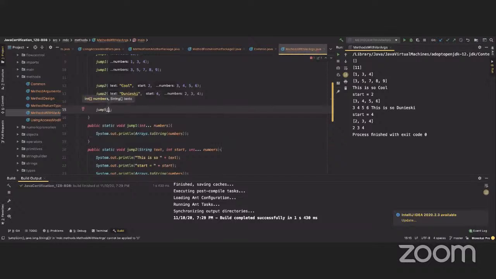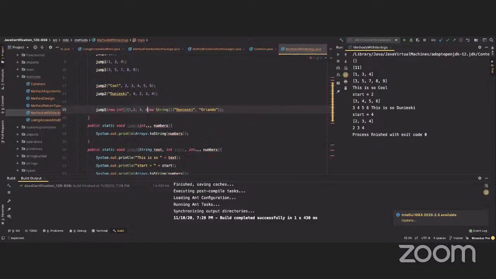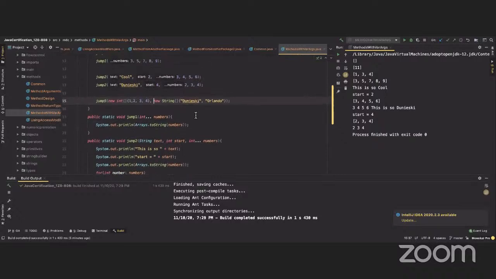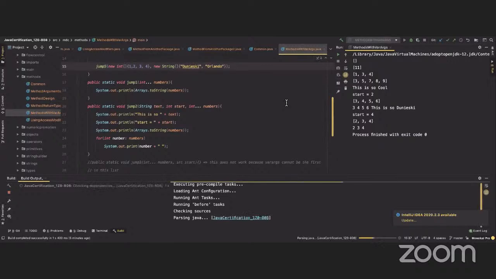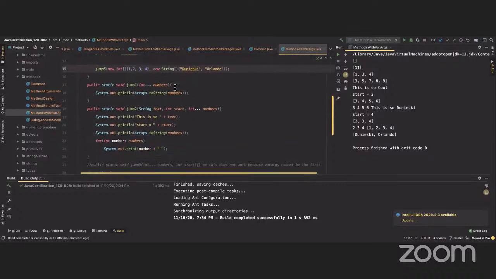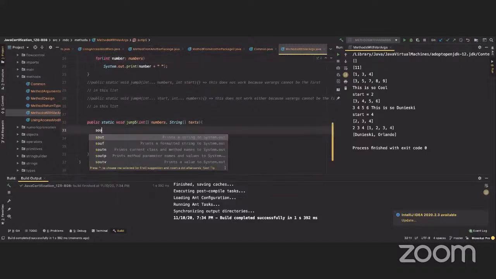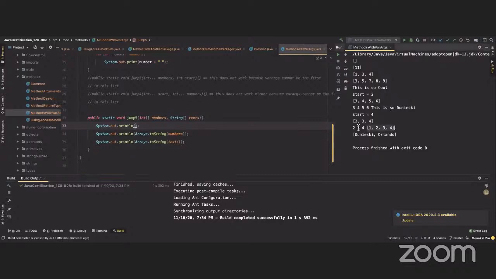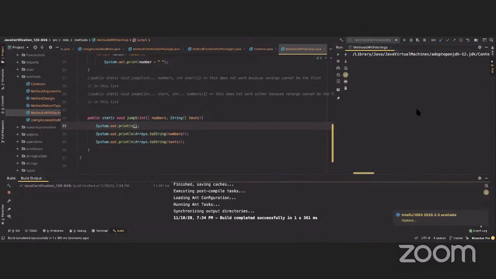And we're gonna say jump5, we're gonna say new String, and we're gonna say Dunieski, Orlando. I think the first one is the numbers, so I'm gonna put new int, and I say 1, 2, 3, 4. It's a comma. Okay. And now we're gonna be able to have that. So if I just run this, I will get Dunieski, Orlando and the numbers here. But before I do that, I want to put a sysout here, so it just gives me a new line. It's not next to this one. So I'm gonna do it now, and I have these numbers here.